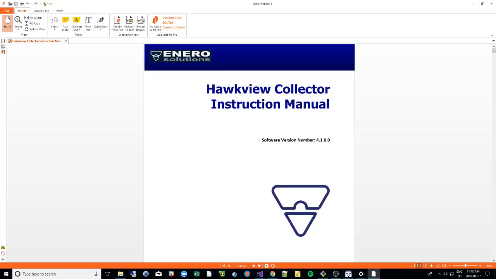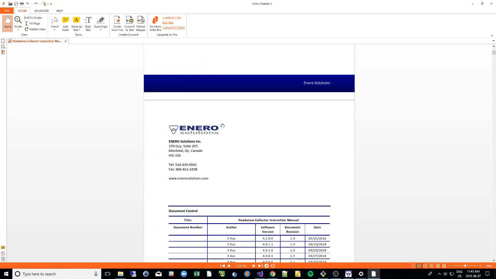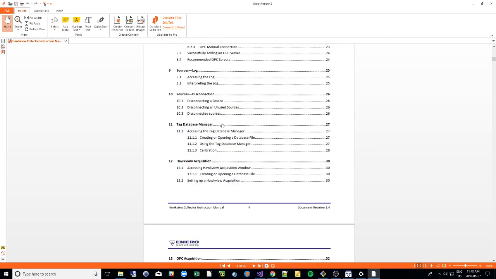In this video, we will be going over how to import CSV files and Rockwell files into Hawkview Collector and view them in the trend visualizer. Before we begin, I'll just remind you that everything that we will be talking about is available in the instruction manual, which you have access to through the software under the Help menu. This opens the Hawkview Collector instruction manual with all the information regarding it in it.